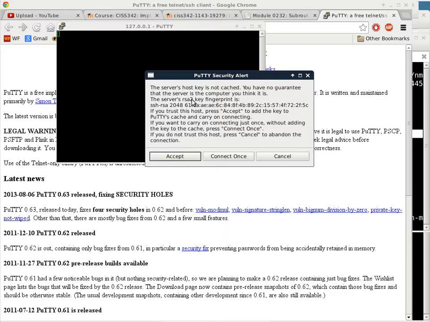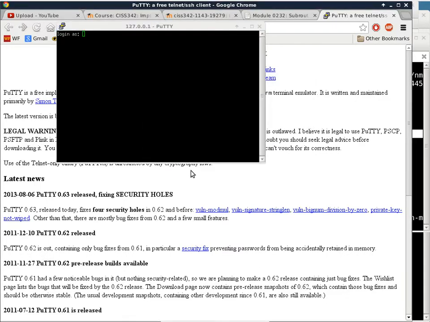In this case, it's irrelevant, because what am I connecting to? Can I trust localhost? I sure hope so. If I cannot trust localhost, then I'm really sunk to begin with. I should not be teaching this class at all in that case. So you can click accept once you double check this and say, okay, it's all good. And it will give you a login terminal.